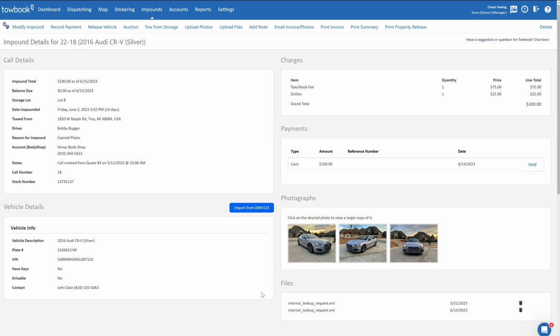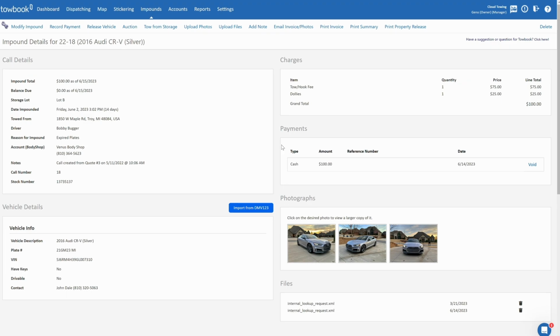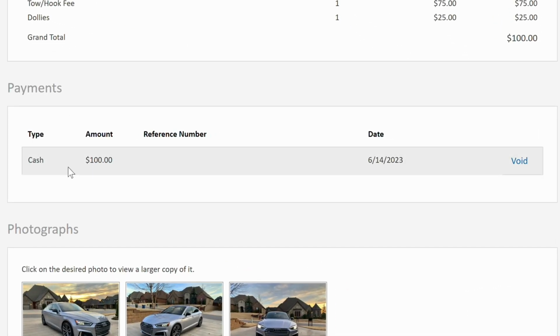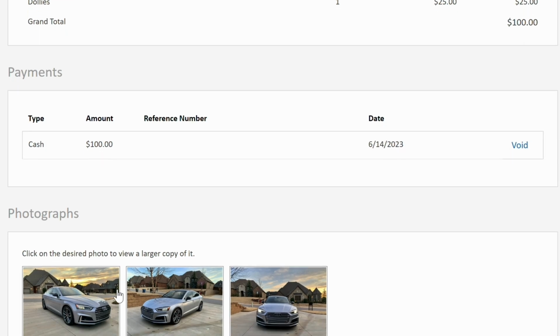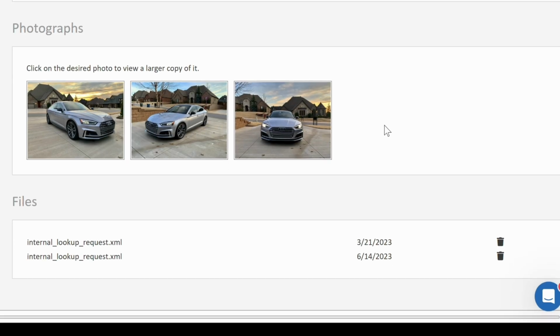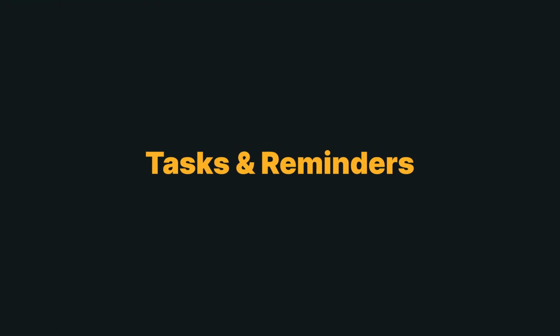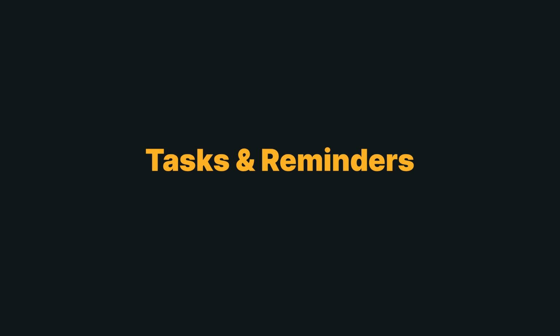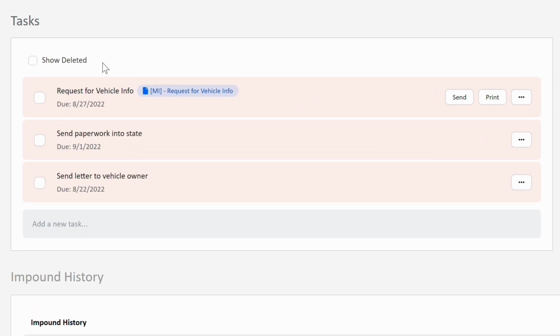Notice the Payment section. All payments made on the call will be displayed here, and you're able to void the payment from here also. All photos and files uploaded to the call will show in the corresponding Photographs and Files section. Tasks and Reminders. To help you remember when to send a letter or complete a task for a stored vehicle, our Tasks and Reminders section makes it easy for you to create and manage all the tasks you're responsible for completing.